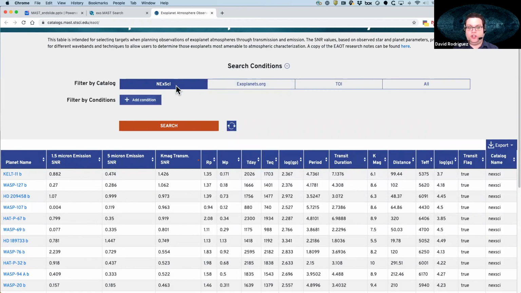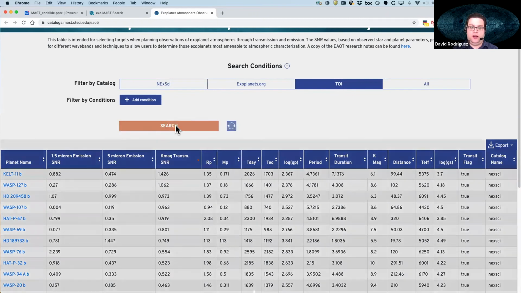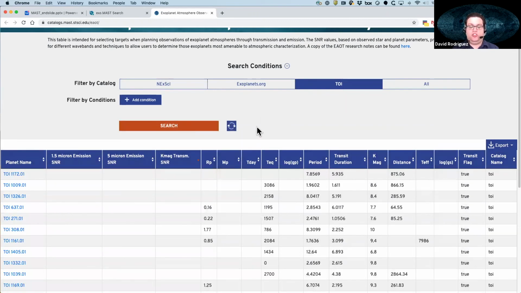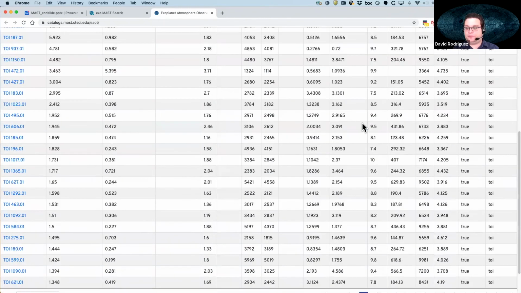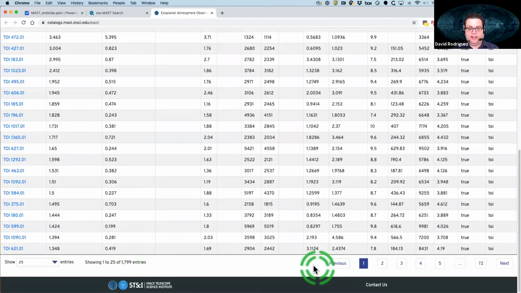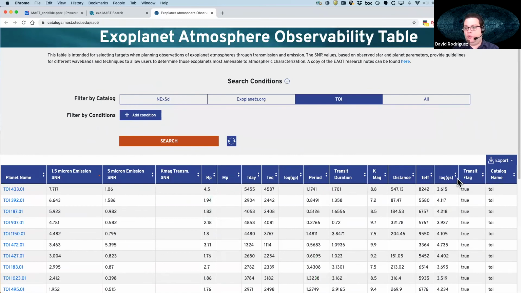So right now we're just seeing the NExScI data, but let's say you want to see the TOI data with no filters. I can click search, and now this is showing me all of the TESS objects of interest, nearly 1,800 that we have available with all of their information. And there is a link here to export the table to a variety of formats.